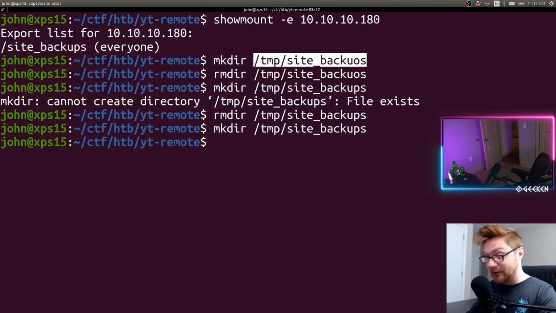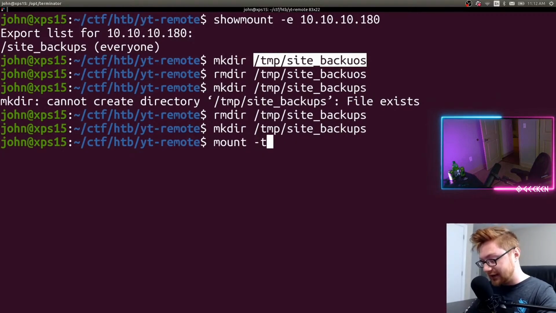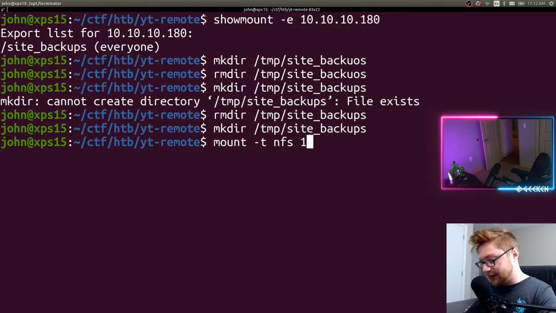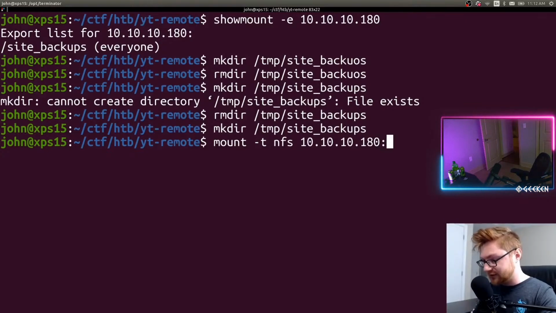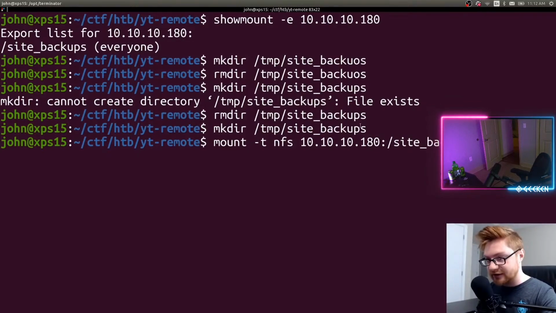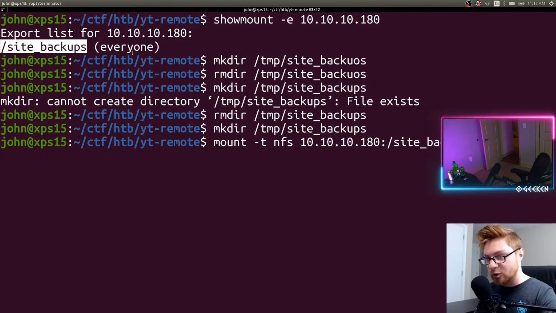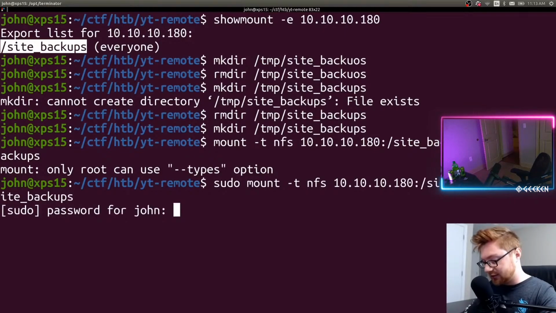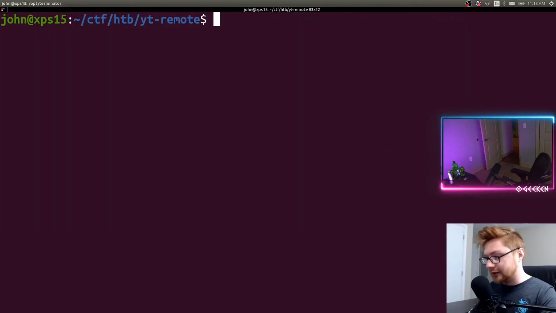And then let's go ahead and try and mount to it. So you can mount -t nfs, specifying the type, network file share, and then what you actually want to mount. You're going to specify the share with the IP address and a colon, and then the share that you're actually looking for. In this case, it's site_backups, as we got that from showmount. And then you need the location as to where you're actually going to put it. So I'll put it in that temporary directory site_backups that I created. And you do need root privileges to do that. So whack a little sudo on there. And there we go. Okay.